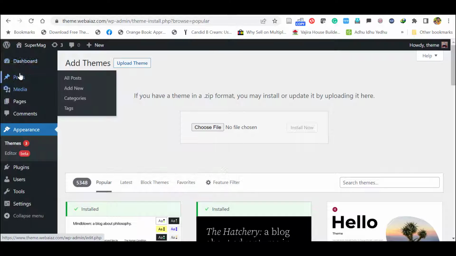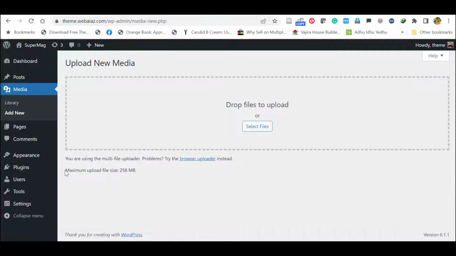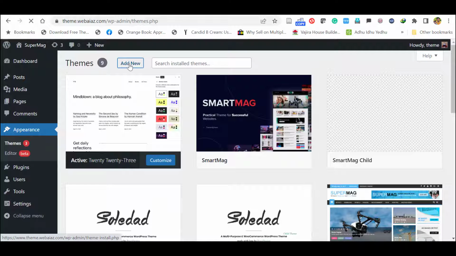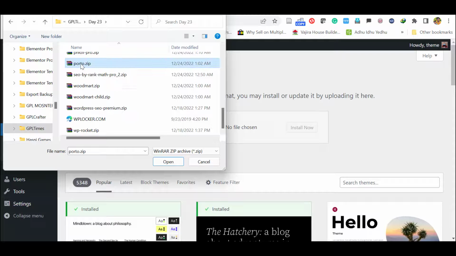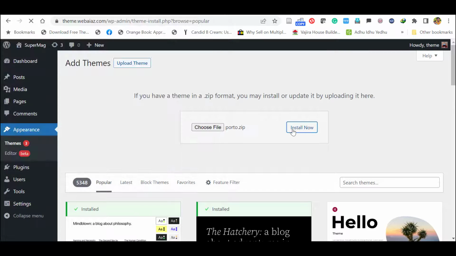To check that, go to the dashboard and click Media, then click Add New. Here you can see the maximum file upload size is 256 MB. So it's more than 27 MB. So let's come back, go to Appearance, then click Themes, Add New, Upload Theme, Choose File, select the Porto theme, click Open, then click Install Now.